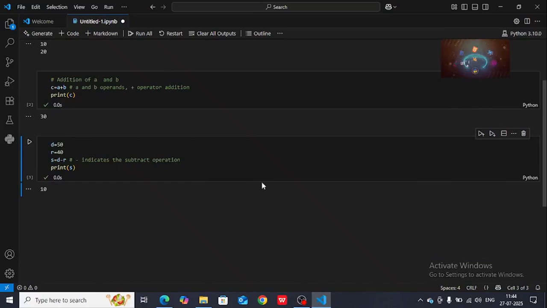Now we'll perform multiplication. Directly we can write print d asterisk r. It multiplies both and gives me the output as 2000. So this we will say is the multiplication operation.